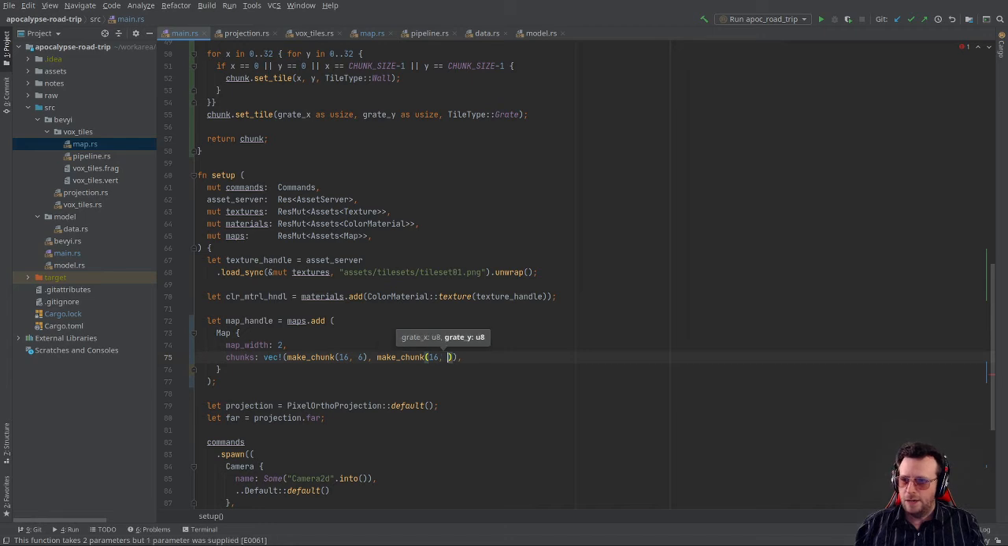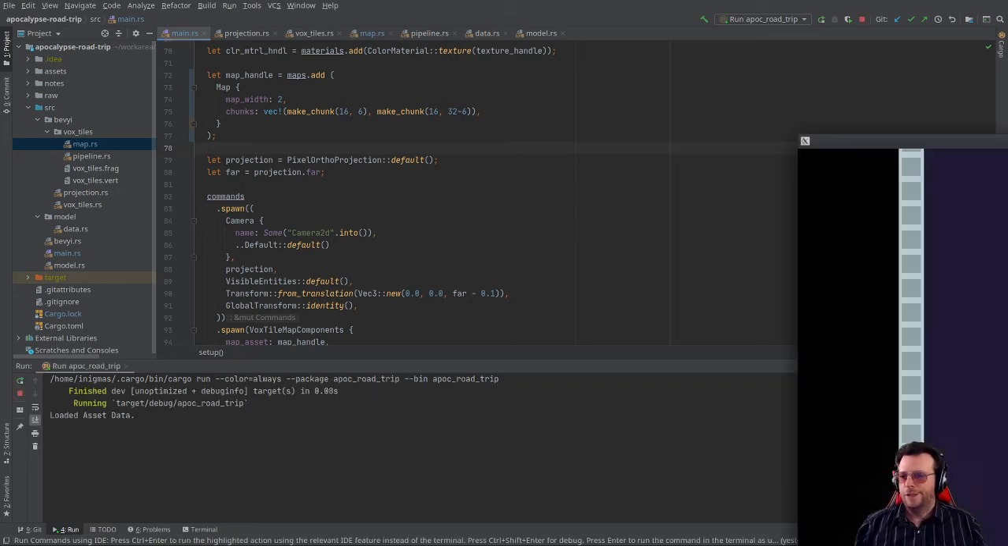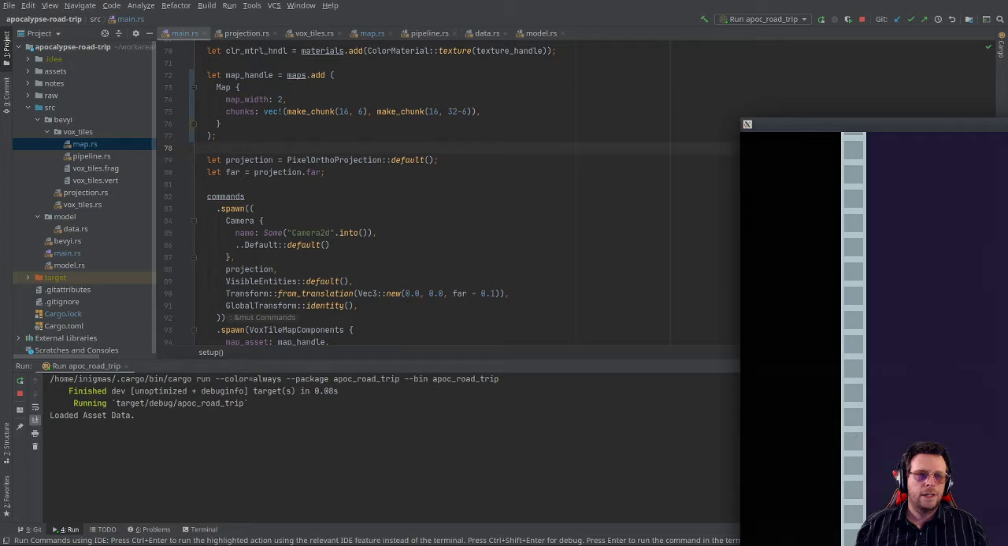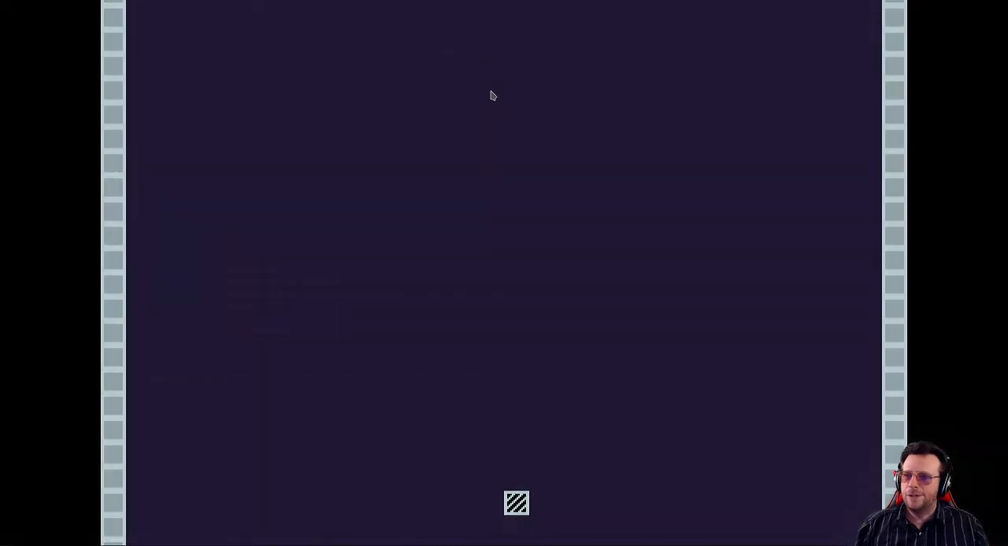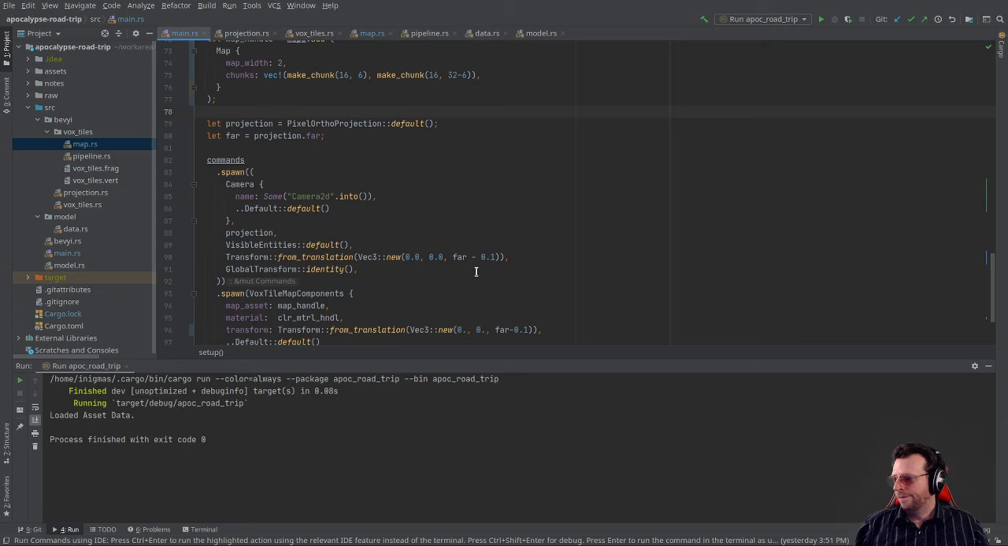For 16, what is this? 32 minus 6. There we go. I imagine this will all compile. I guess one of them wins out, the first one. There are theoretically two map chunks, though. The question is, where do we draw our map chunks?